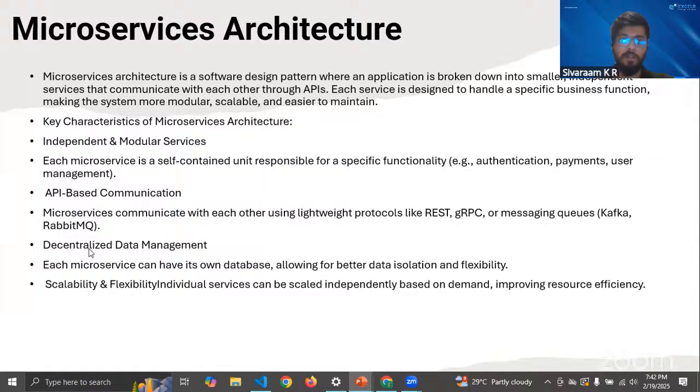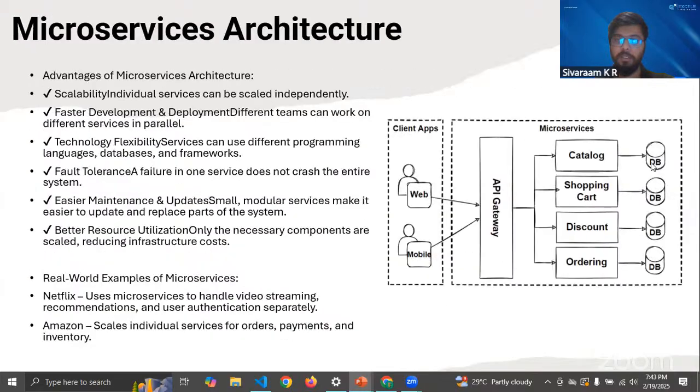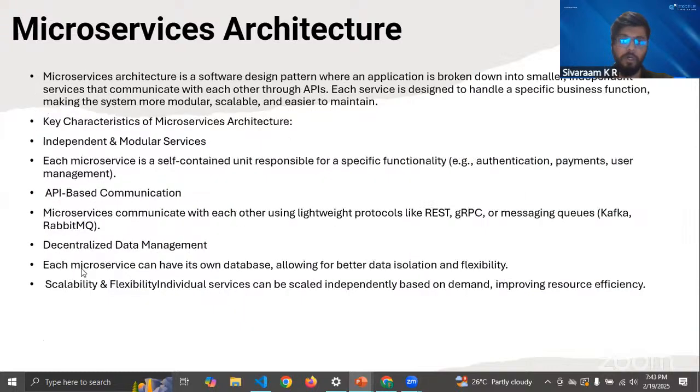And then here, this is decentralized data management. You can see in this diagram that the database is not centralized because each microservice has its own database. Since it's not centralized, there won't be much overload on the database. Each microservice has its own database, allowing better data isolation and flexibility. And then scalability and flexibility: individual services can be scaled independently based on demand, improving resource efficiency.